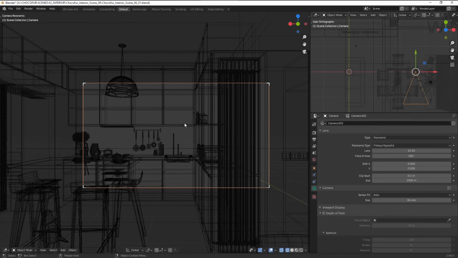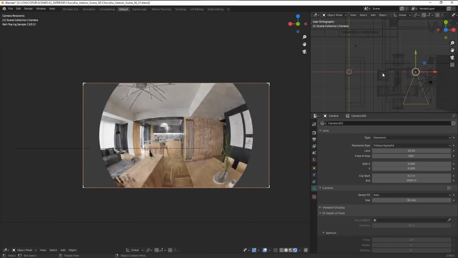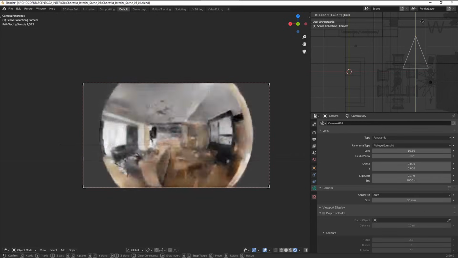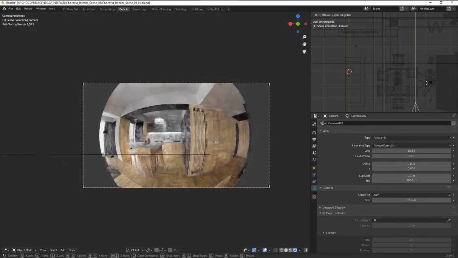So once I press the Z key and choose the rendered view, we will have a real-time preview of our 360 camera. And the default view, it's gonna be a fisheye lens. So it looks like that. If I move the camera back and forth using this view, you can see the real time changes. I think it's a pretty cool preview.